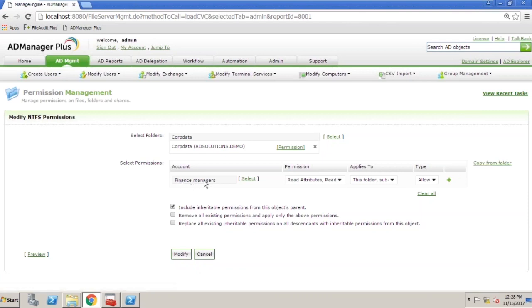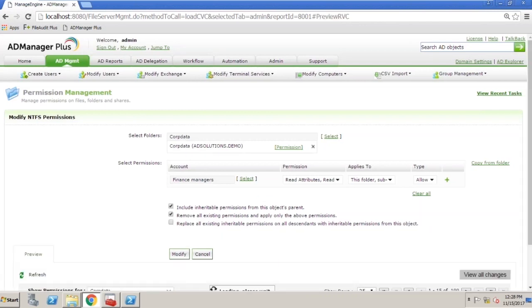We have now defined that finance managers should have read access over Carve Data, but you still have another 15 entries whom we consider inappropriate and you'd like to wipe them out immediately. How are you going to do that? That's when the second checkbox comes into picture. And this reads, remove all existing permissions and apply only the above permissions. How simple is that? And how effective is that? You select the checkbox, and before modifying anything, you'd like to have a quick security check. You just do a preview and check.